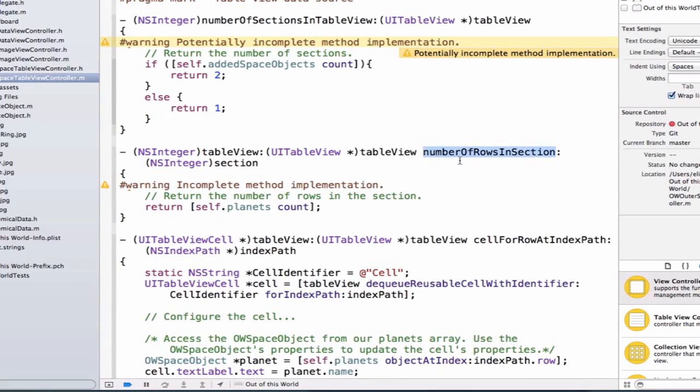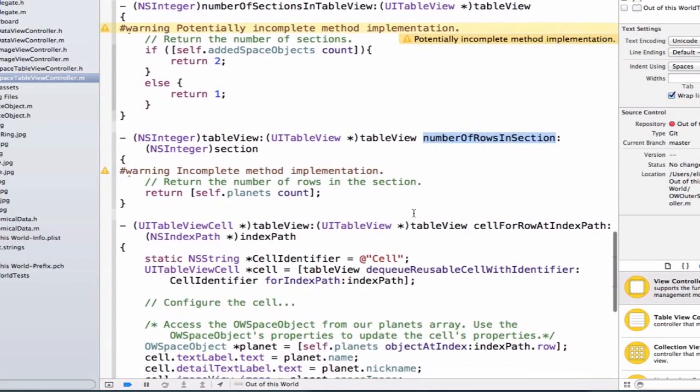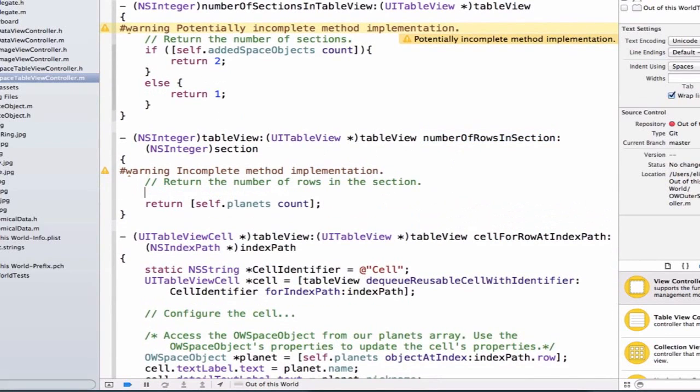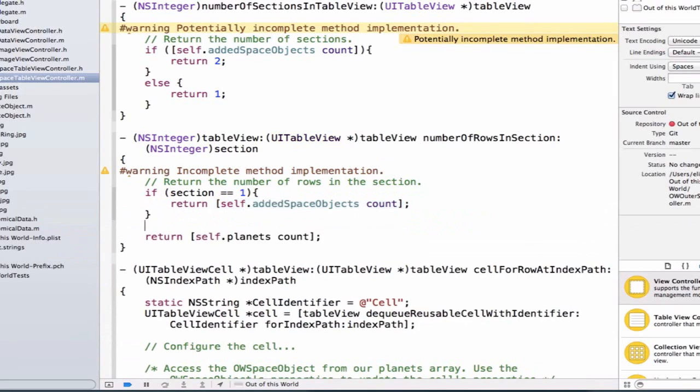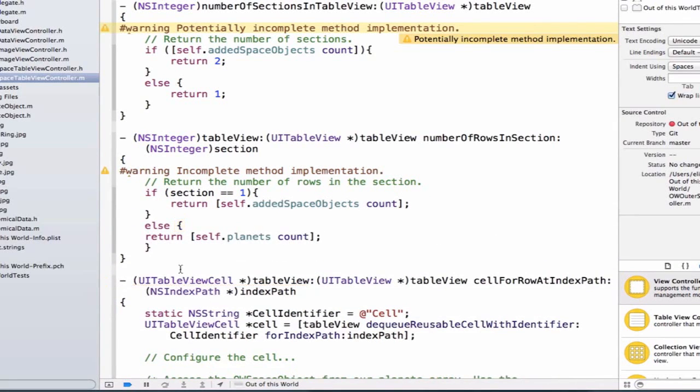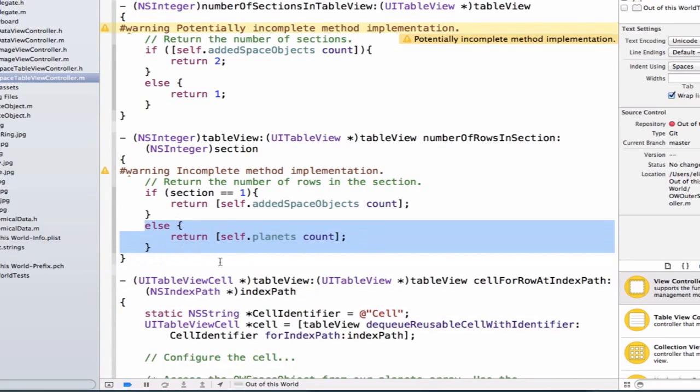So let's now go adjust the numberOfRowsInSection method. What we're going to say here is that if the section is equal to 1, we're going to return self.addedSpaceObjects count. So what we're saying here is if the section is equal to 1, we want the number of rows to equal the number of elements in our addedSpaceObjects array. Then we'll add an else statement here and we can use the same return. And again, let's tab this up so these line up nicely. So otherwise, if we're not in section 1, and it's likely that we're in section 0 in this case, then let's just return the count of the number of elements in our planets array.